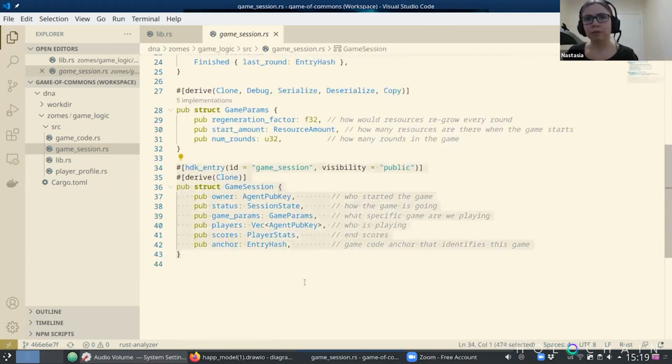So this is a definition of our Holochain entry for the game session. This macro should already be familiar to you because we used it in player profile, and it defines that our session would be public, meaning it would be stored on the DHT, and then the entry during serialization would be called game_session, with an underscore. So the game session structure itself would contain the following things.